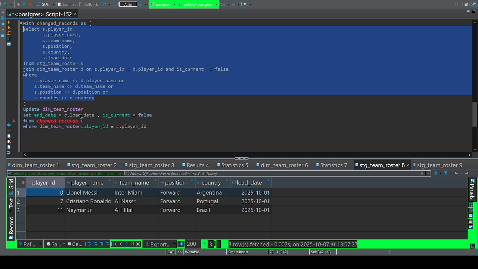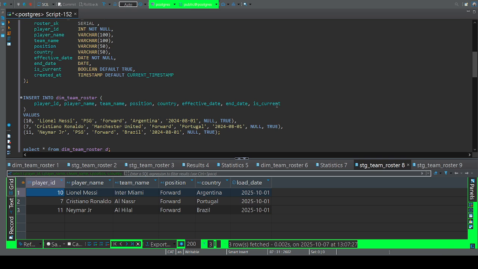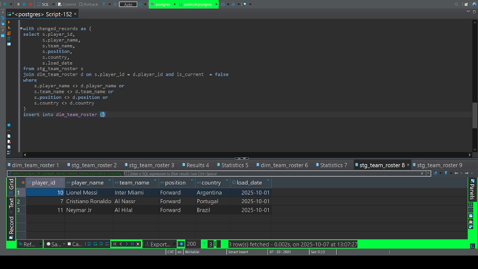What we need to do is just a small insert into team roster. Let's list out the columns that we need to insert. I'm just going to copy all the columns from this one. Then select all the columns from our change records.